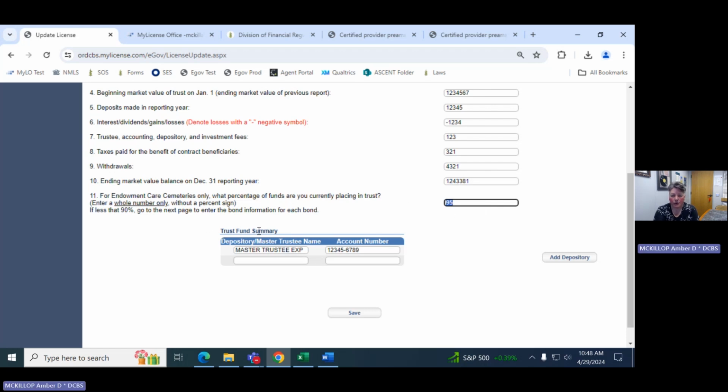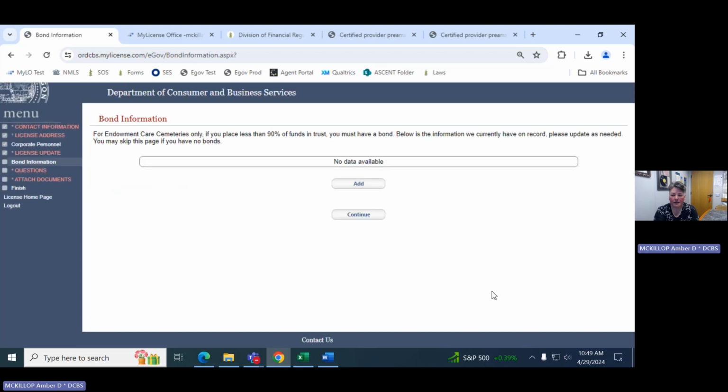There's also a place for your master trustee or depository name and account number. If you need to add additional master trustees or depositories, you can just click on add and it will add another box. It won't add the box until this is actually filled in, but you click on add depository and then you'll have another box. You'll want to click save once you know that information is correct.